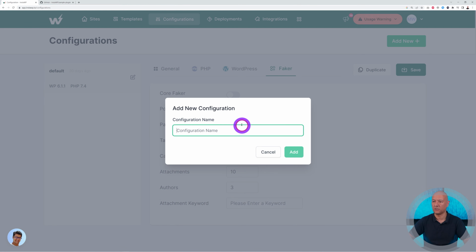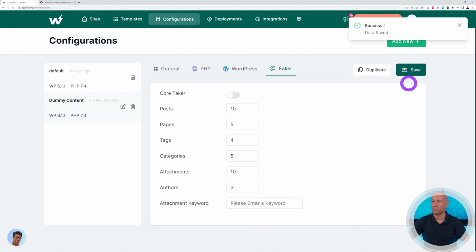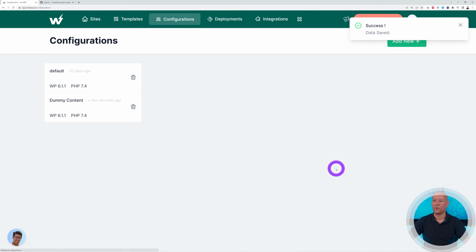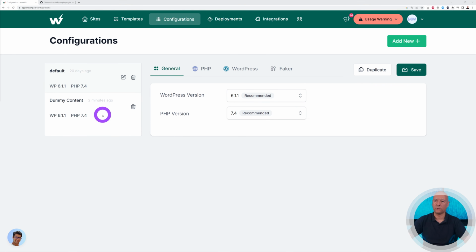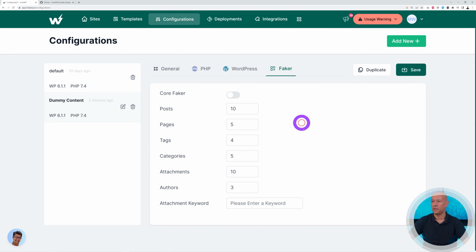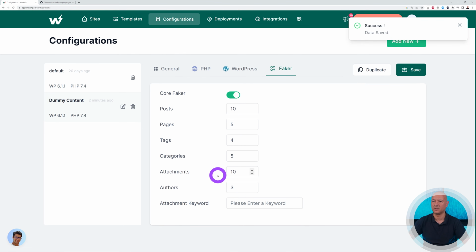So if you were to create, add new, and this one would be for dummy content, for instance, okay? So now let's create, add, and we can do the same here. So basically now we save this. Okay, so if you go back to configurations, and there you go, we have our 2 different configurations, default and dummy content. So if you select this one here and you want to import demo content, all you have to do is just to enable it here and then save again. Okay, so now it is enabled.